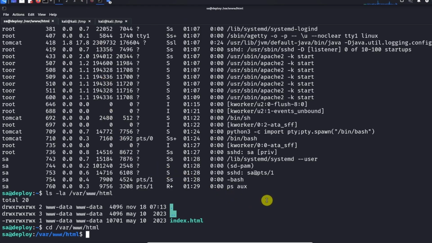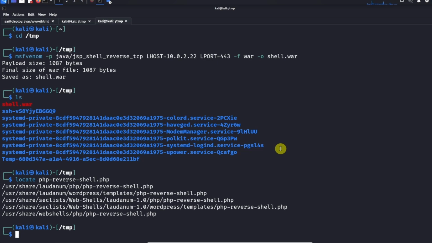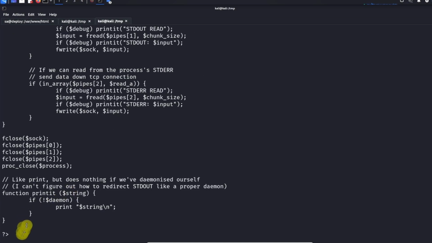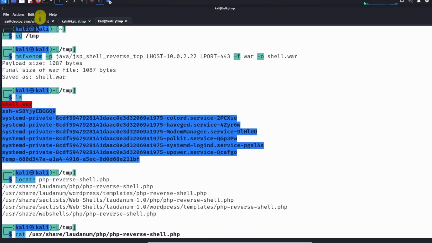First of all, I'm going to get a reverse shell file, and there's actually one on Kali Linux, which is located at this location right over here. So I'm just going to copy it. Actually, no. What I'm going to do is I'm going to read it. So I'm just going to read it, and I'm going to copy all the code. So I'm just going to go over here, copy all the code from the reverse shell file.